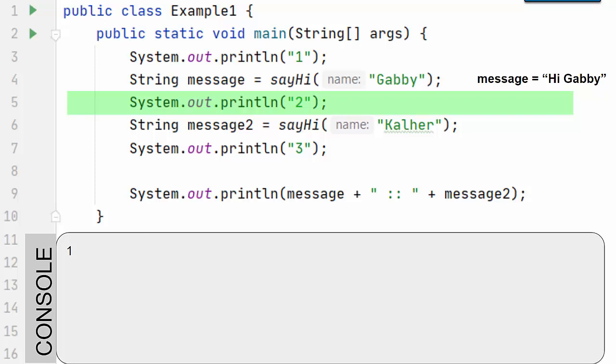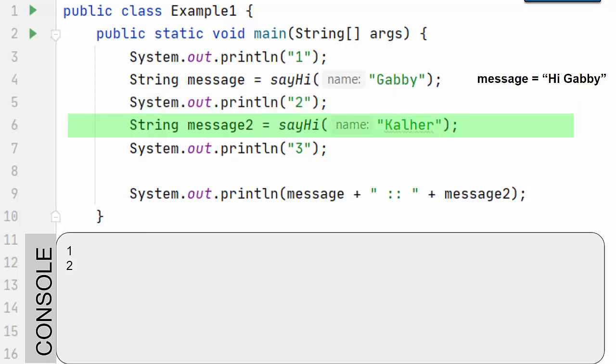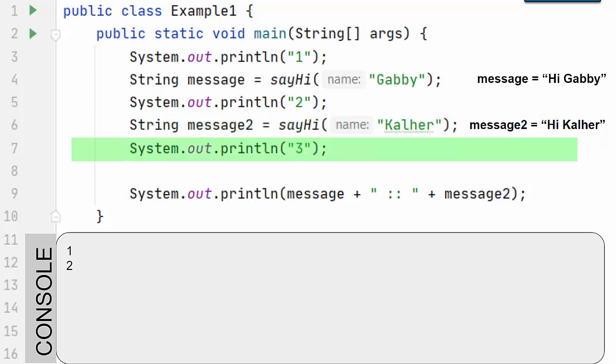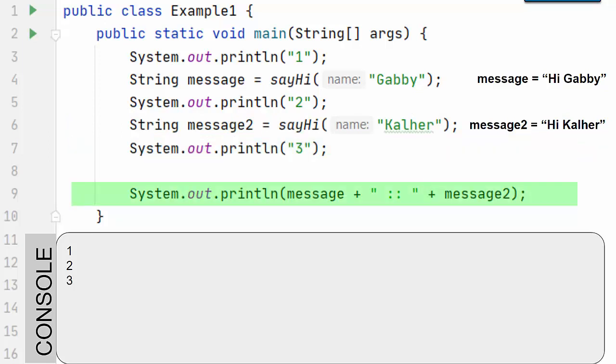Next we move down one line, and now we print 2. And then we run the sayHi command again, and again that creates a new message, hi caller, and that gets saved inside a variable. But just like last time, nothing gets printed. Next we hit a print statement, which will display number 3, and then at the very end, we actually use the outputs from the commands that we saved into variables, and that's where we actually display the outputs.